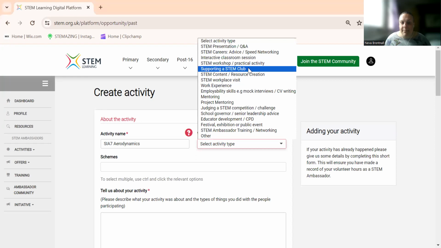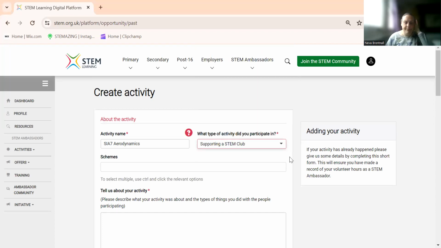You might be supporting a STEM club, so an after school club. You've also got STEM Ambassador training and networking. So if you are logging the hours for our webinars that you've been doing, or any of the online sessions that you've done, then you can log that under training. So I'm going to be using support a STEM club.